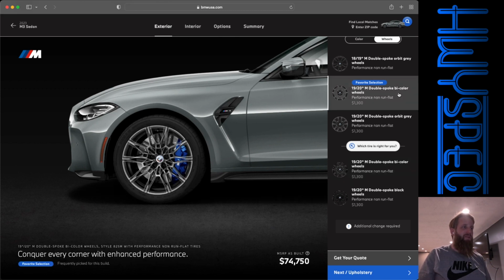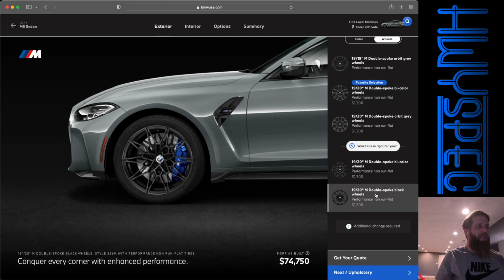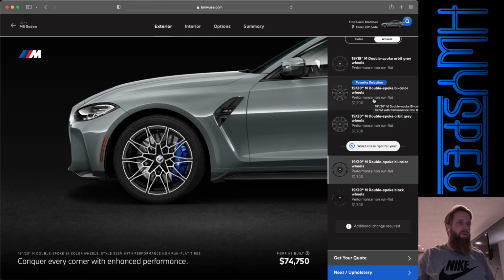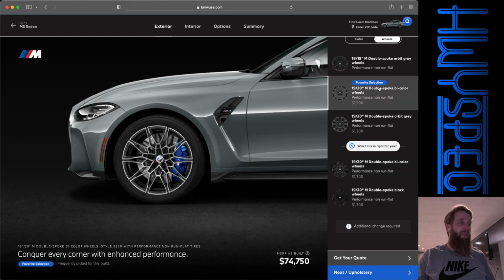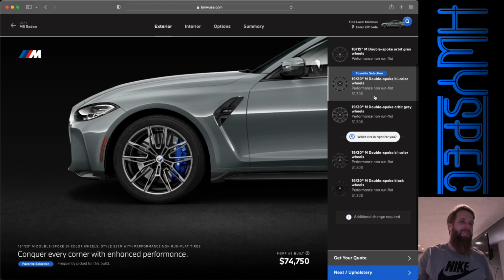Let's see what the dual tone is here. I've got black. Let's see the Orbit gray. I like the gray. I don't necessarily like that brushed lip there. Man, this is a tougher choice than I was expecting it to be. I think we're gonna go with those, the bicolor wheels there.